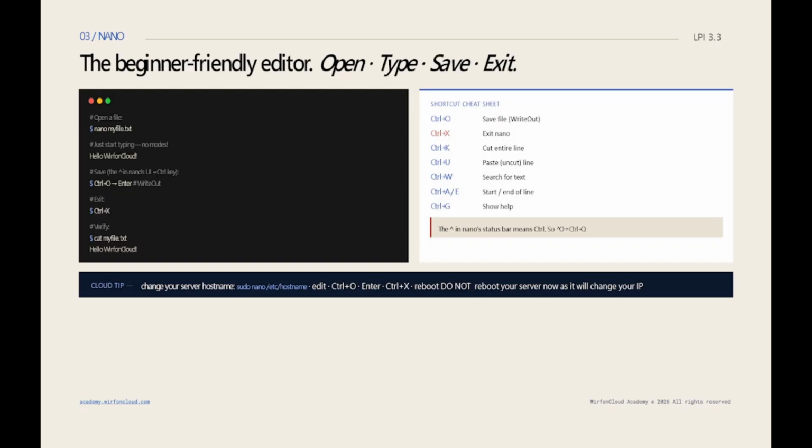If you exit without saving, Nano asks Save Modified Buffer. You normally hit the Y key to save. N is to discard, which is for no. Control C is to cancel. The caret symbol at the bottom of the Nano screen means the Control key. So caret O means Control O, caret X means Control X.